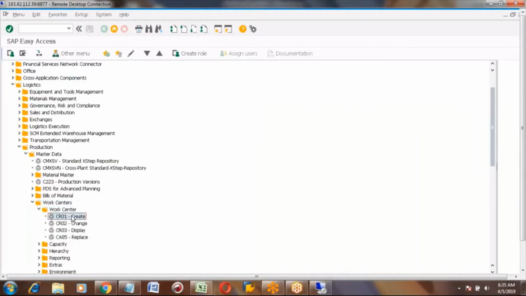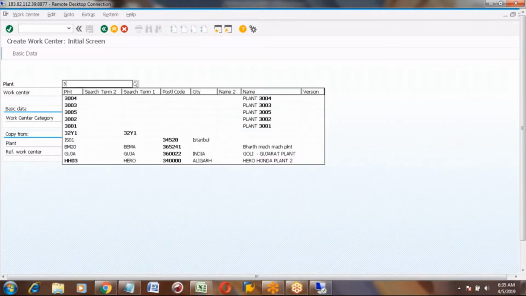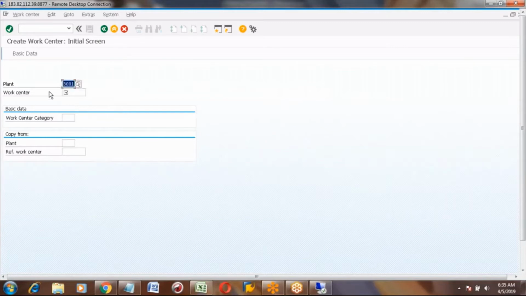Center create. So this is the initial screen of a work center. Here first we will enter the plant, and then any name of work center. You can give any name here, like I am giving work center 001.